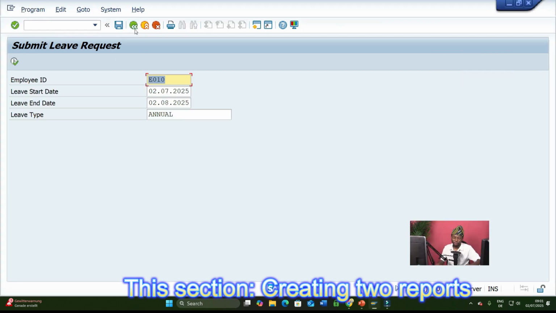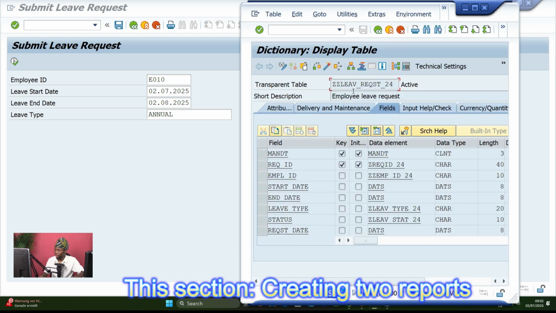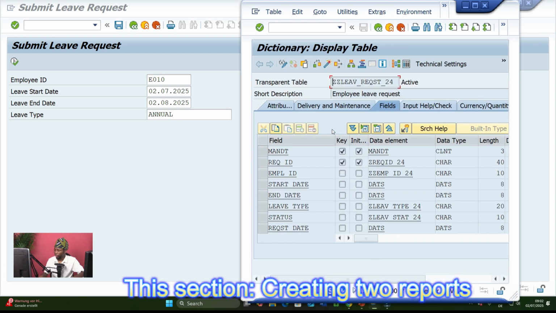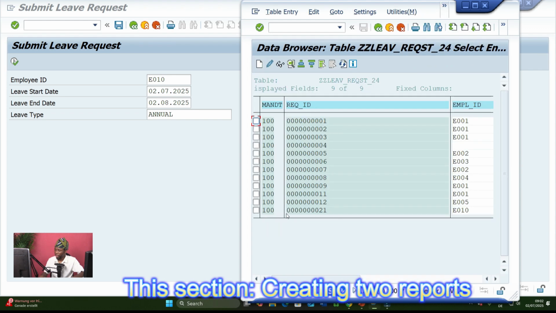And of course, if you go to the SE11 ABAP dictionary and you check the database for the leave request, you'll see that the employee ID 10 and annual leave was created. So let's check this database, the leave request database display, and when it's displayed, we can check the contents of the table. Just execute for now. So this was the last one we created. You could see the request ID here as 21 and the employee ID here as 10.